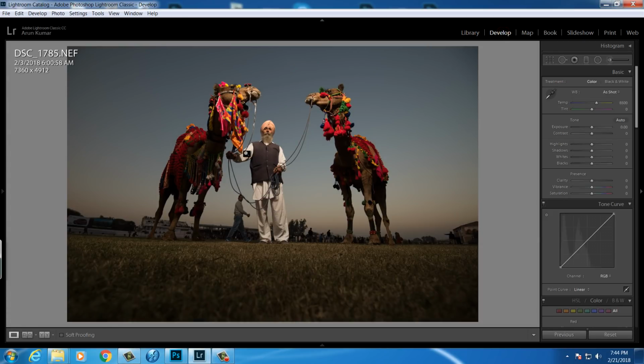If you press I on the keyboard, you can get the details of the image in Lightroom. Press I, and you can see this image was taken at shutter speed 1/160, f5.6, ISO 100, and I have used a 16mm lens. Now you can press I again to hide this.